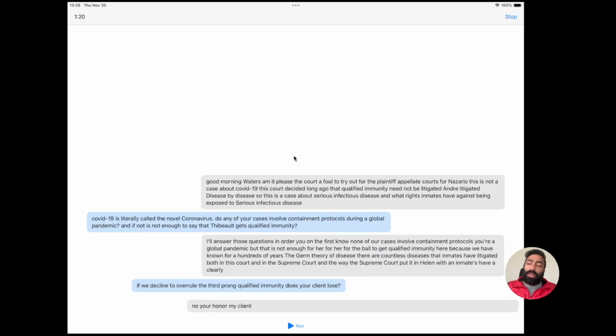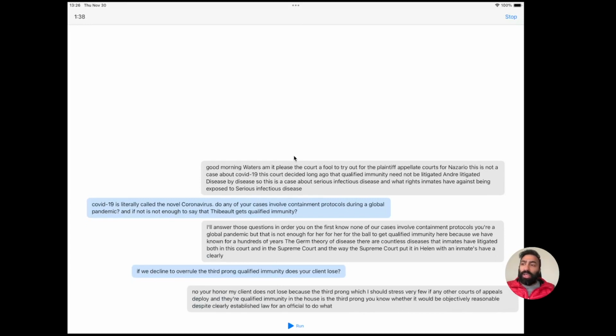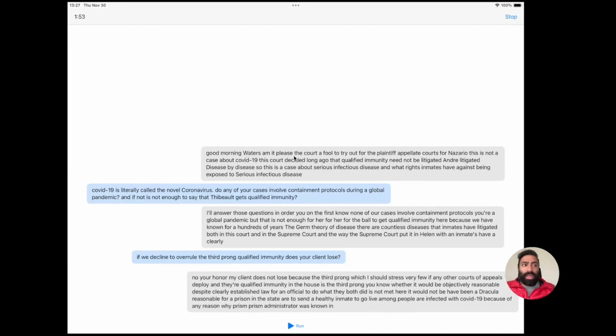No, Your Honor. My client does not lose because the third prong, which I should stress, very few, if any, other courts of appeals deploy in their qualified immunity analysis. The third prong, whether it would be objectively reasonable, despite clearly established law, for an official to do what Thibault did, is not met here. It would not have been objectively reasonable for a prison administrator to send a healthy inmate to go live among people infected with COVID-19, because any reasonable prison administrator would have known in April 2020 that would expose the inmate to the risk of getting sick.